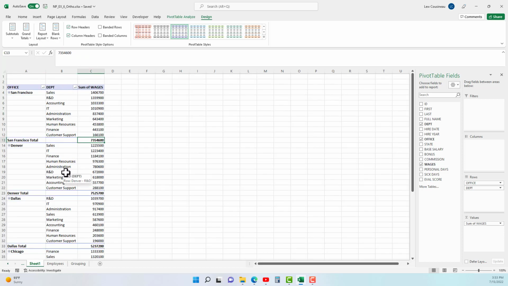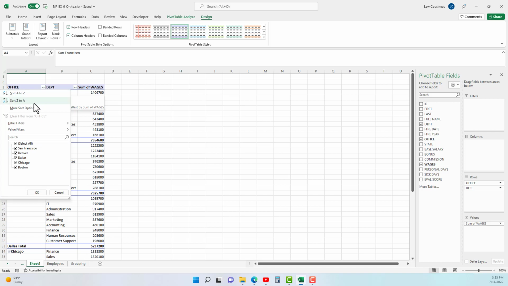Now, this is going to be interesting. What if I want to see the office with the highest sum of wages? As I've already mentioned, if I click in here and sort, it's just going to sort within the office. But I want to see the office with the highest wages at the top. Here's how you can do that. So you can either right click or hit this drop down arrow, and we are going to more sort options.